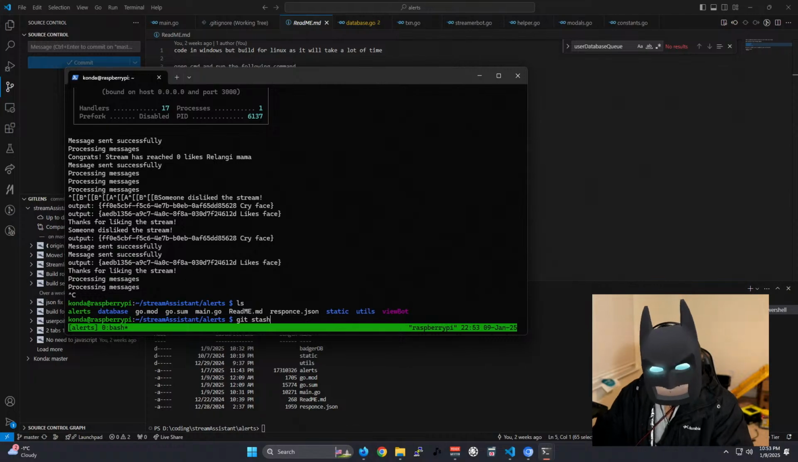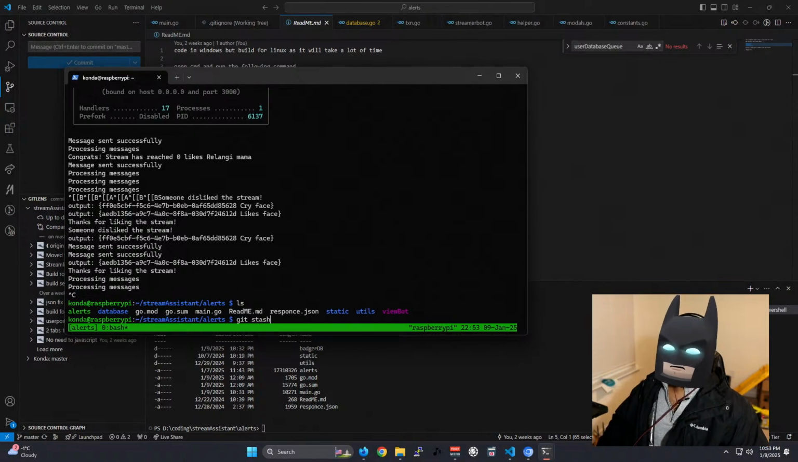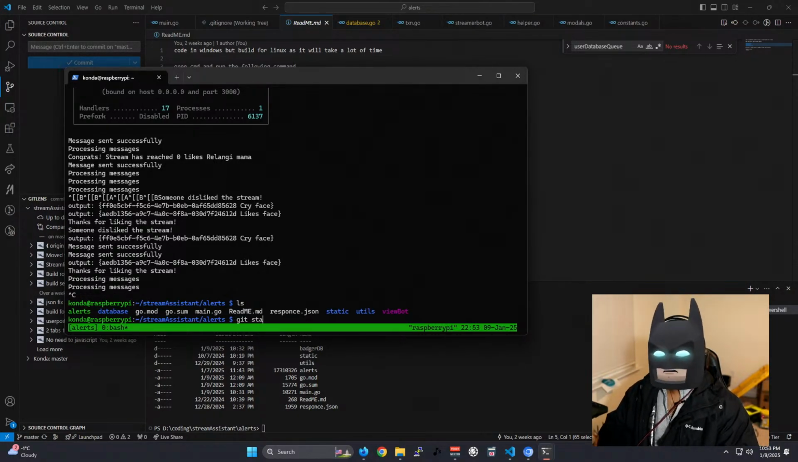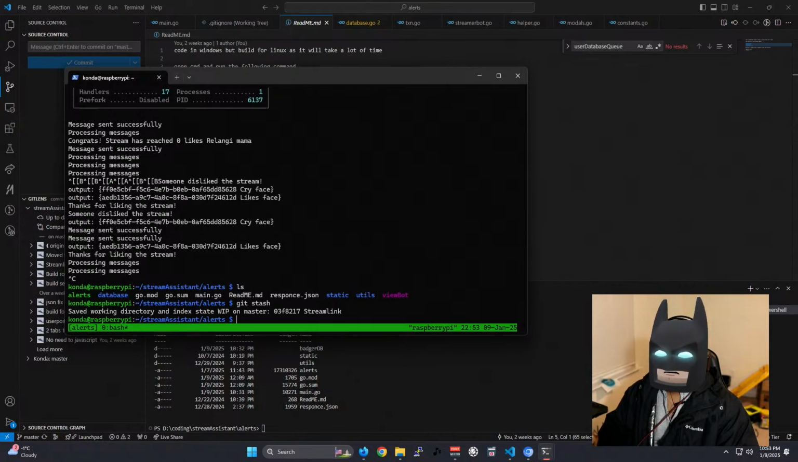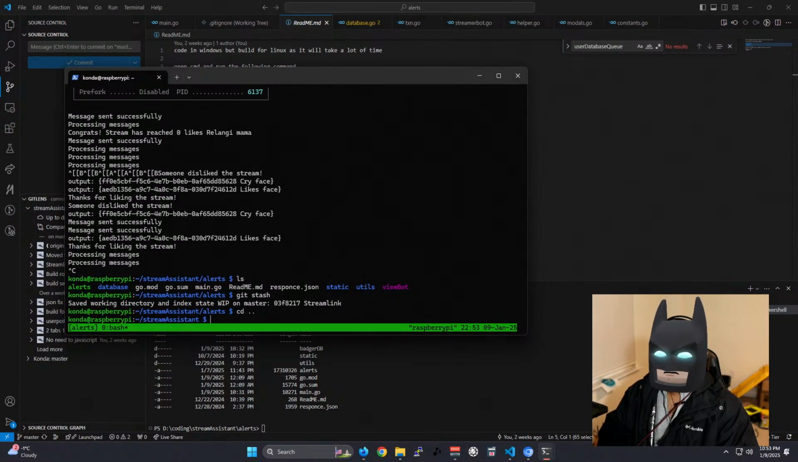Yep, I think we are on the right path. Yep, that's it. If you don't have any use case, don't worry about it. Git stash. Okay, now I'm going to just git pull.